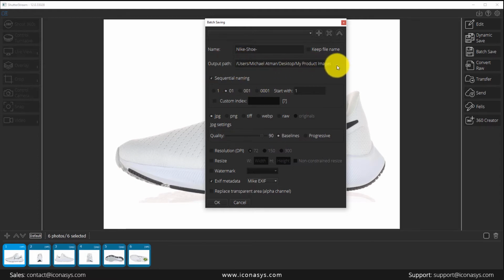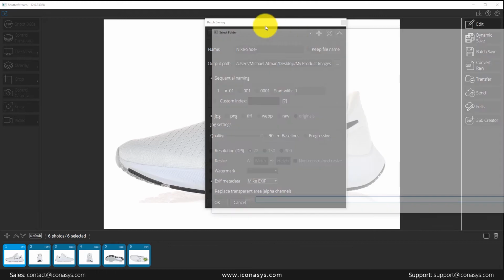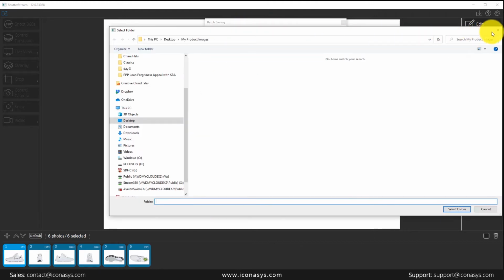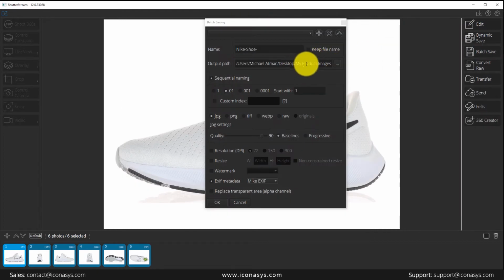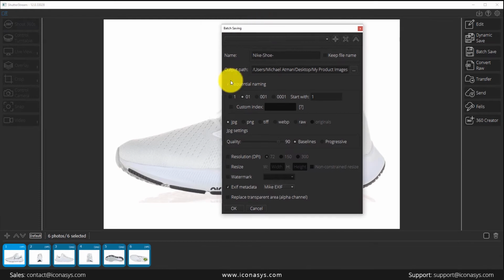The next will be the output path. Users can browse and select different output path folders if required. We'll choose our My Product Images folder. Next, we have sequential naming. Basically what this will be is, as we're outputting multiple images, it will name them sequentially. So it'll be, as selected right now, 01, it will be 01 through 06. That sequential naming will come after the file name.